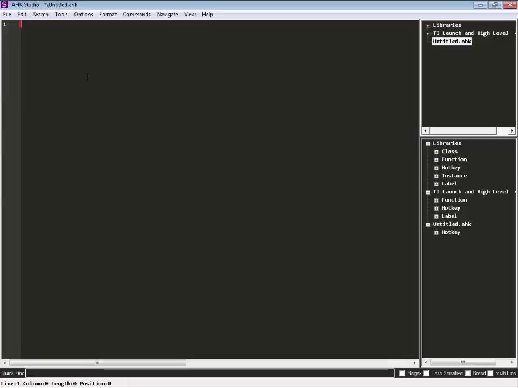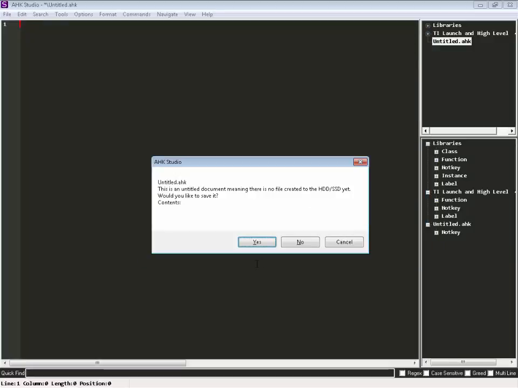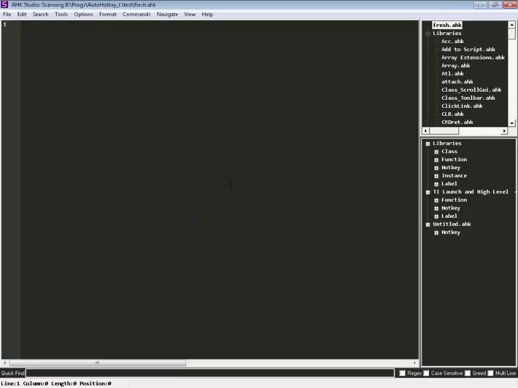I would suggest not working in the untitled tab because sometimes that could act a little screwy. But just go back to your launch, that's fine, unless you want to start up a new one. No, I'd rather start fresh. Okay. And we're starting literally fresh. All right. Okay. So go ahead and start coding something.